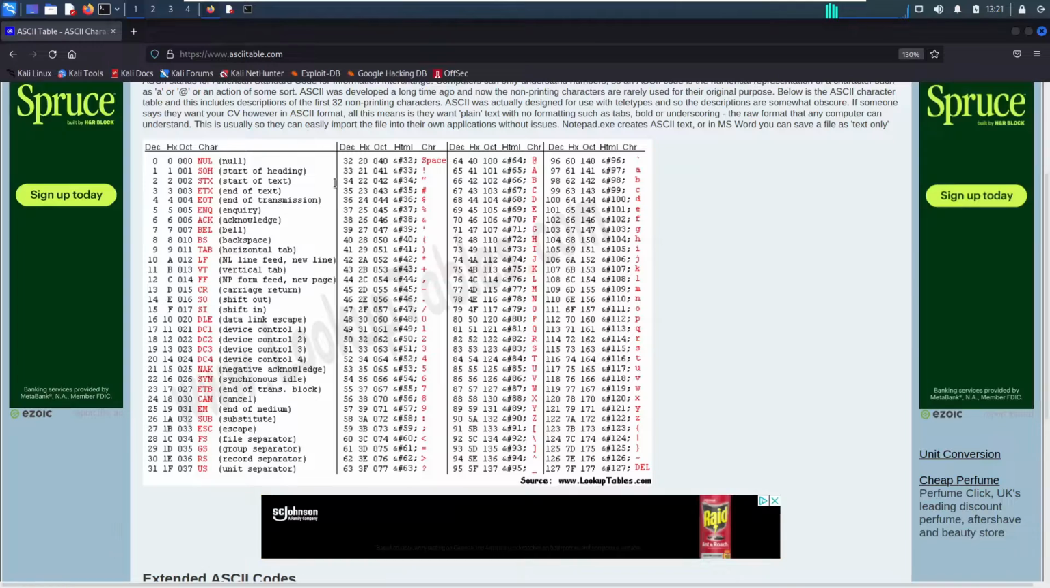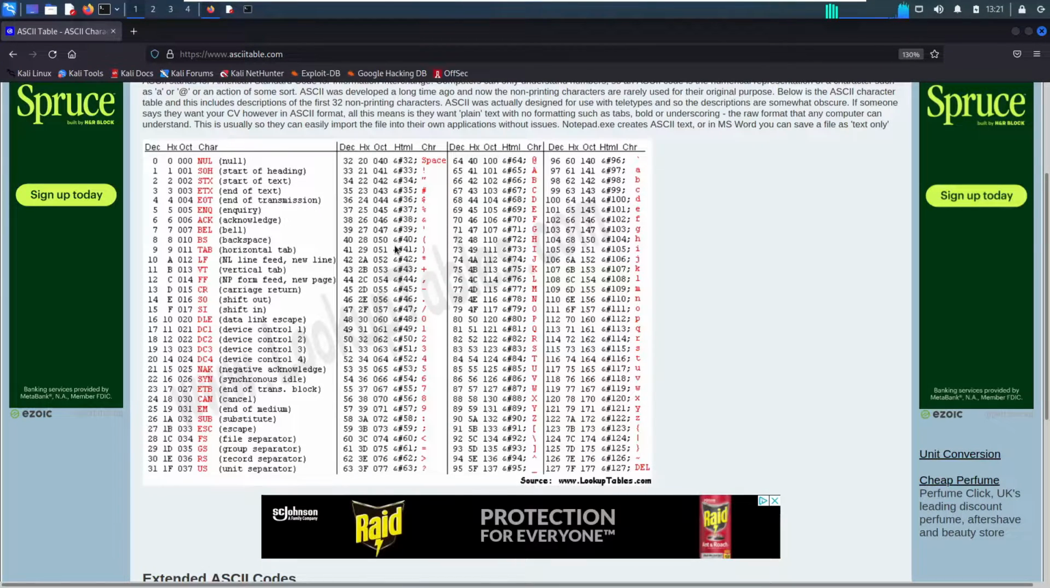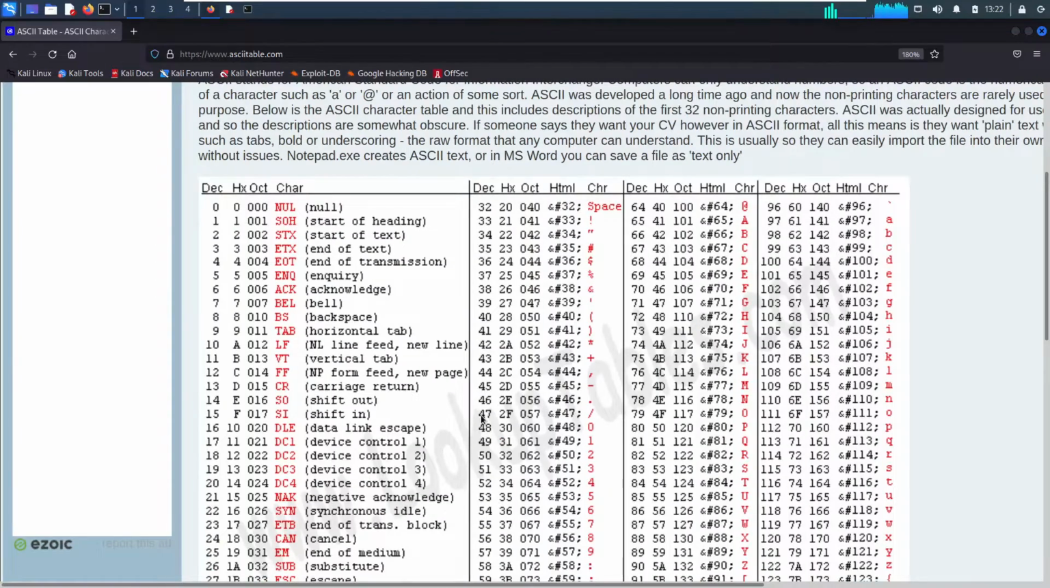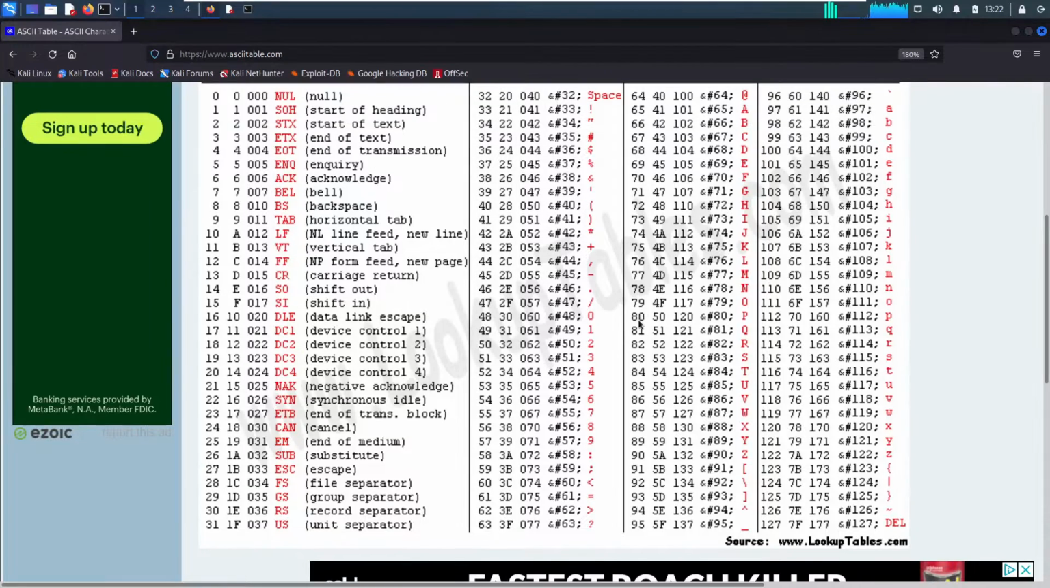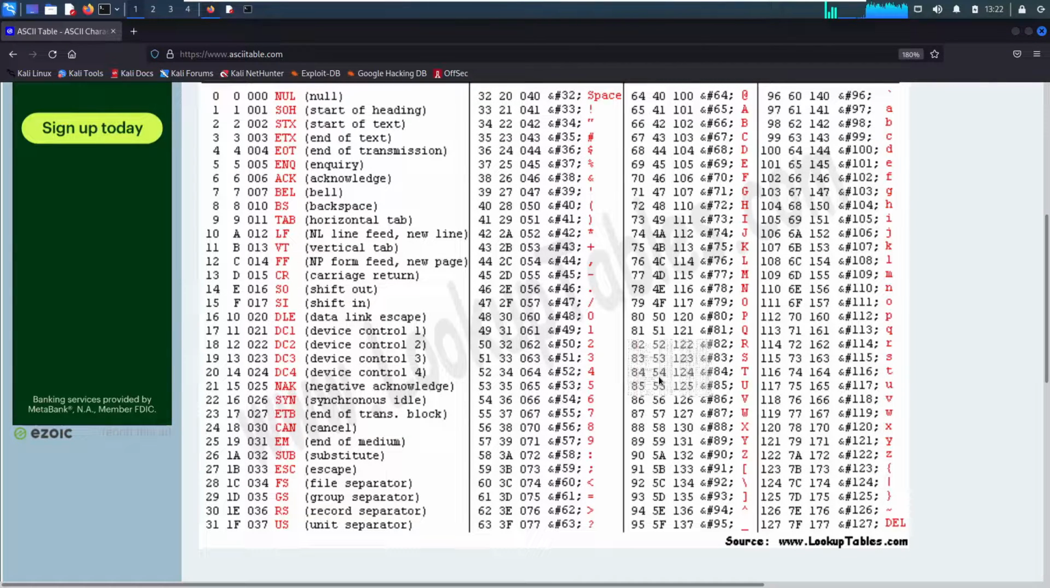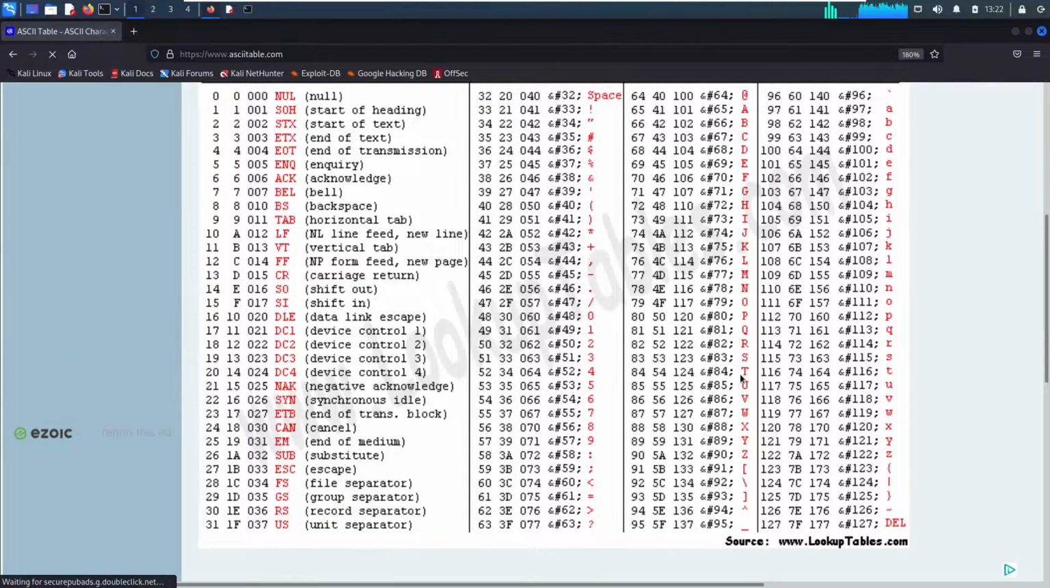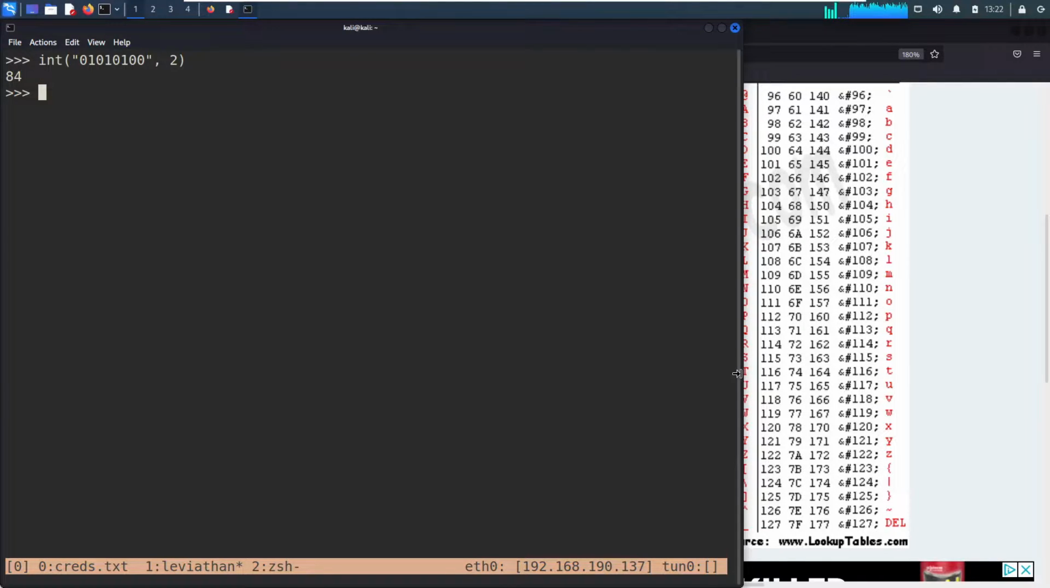Well, there's something called an ASCII chart, an ASCII table, where it will convert the decimal representation into the actual character. So 84, if I can scroll and zoom in, see right here, 84 in decimal correlates to T. So the first letter of the password begins with a T. So I can say, how can I do that in Python, right? chr and then 84, and we get a T.